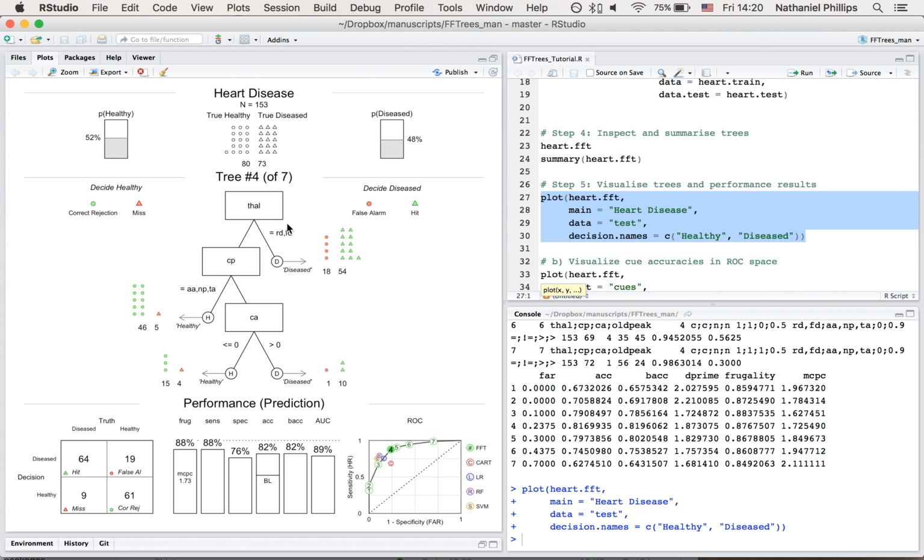Moving down the tree, for any cases not classified as diseased after the first level, we move down to CP, and now it looks to see, well, is the CP value equal to either AA, NP, or TA? And of all these cases, it decides healthy. And here we see that there are 46 correct rejections and 5 misses.